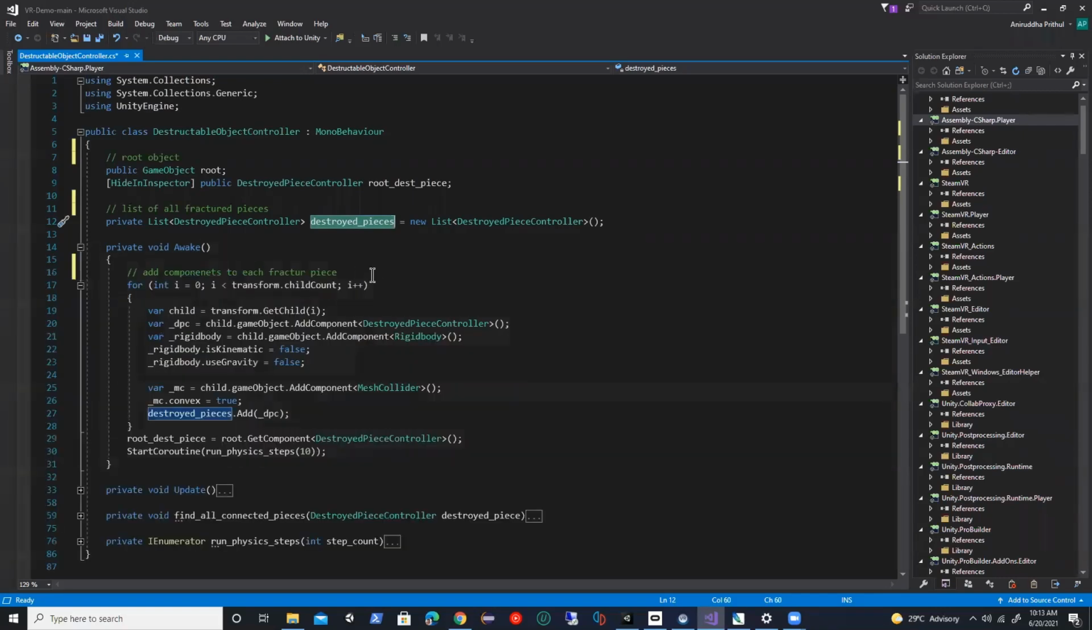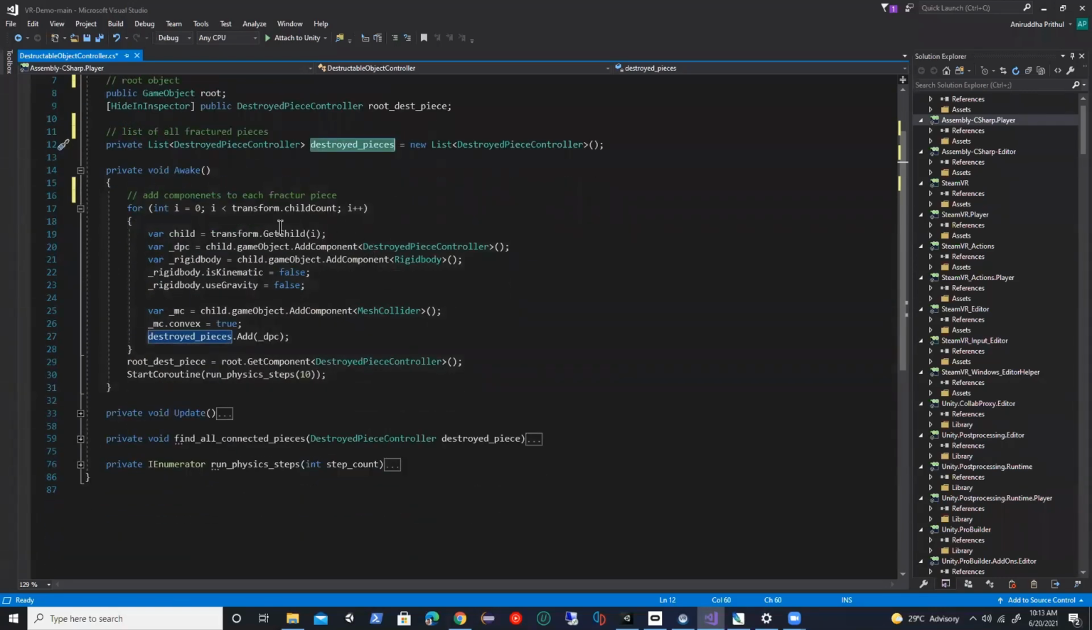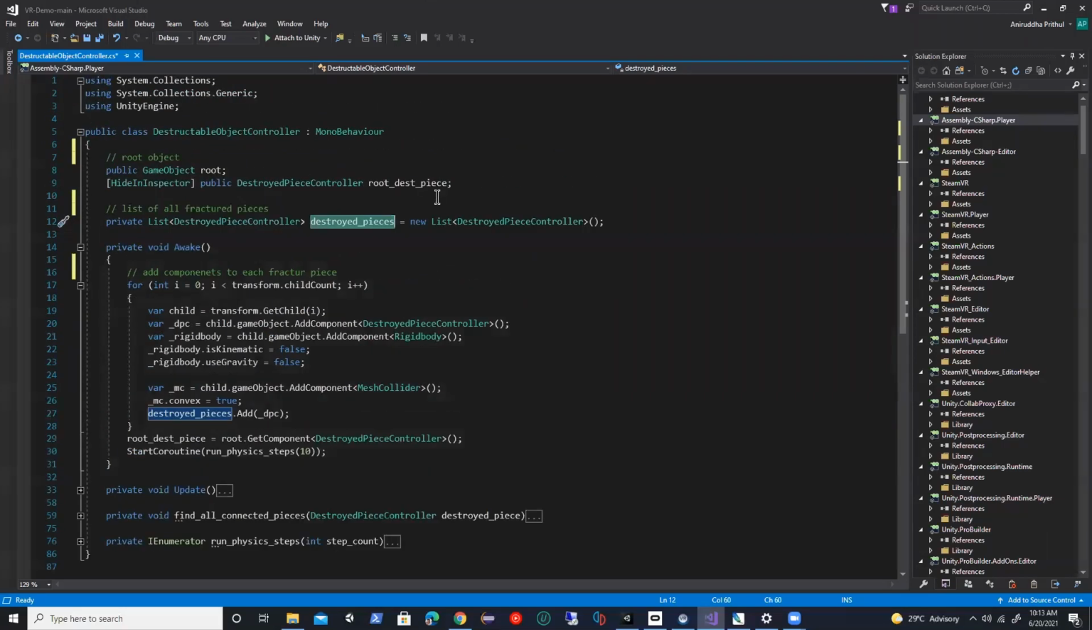Next, there's the awake function. In this function, we are basically iterating through all of the pieces and attaching to them the destroyed piece controller, a rigid body, and a mesh collider. This is done so that we don't have to do this manually when we are setting up the scene. If you have a lot of destructible objects in your scene, this can get very tiring. So instead we are doing it in the awake function right when the game starts.